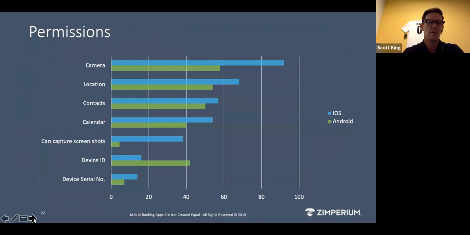Taking a look at what type of permissions the apps ask for on your device. When you download an app, it'll ask you, hey, I need access to the camera, your location, your contacts, your calendar. Those things are pretty self-explanatory. The camera, right? With my mobile banking app, I can take a picture of a check and it deposits it for me. It's pretty convenient.